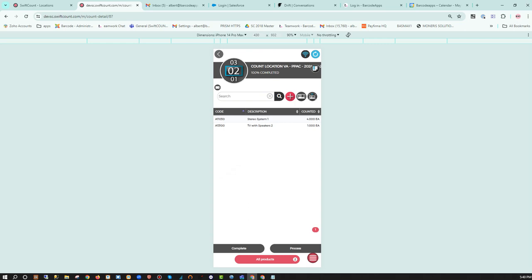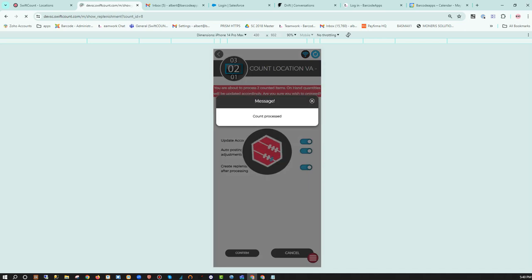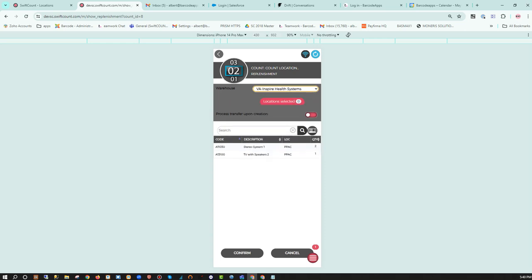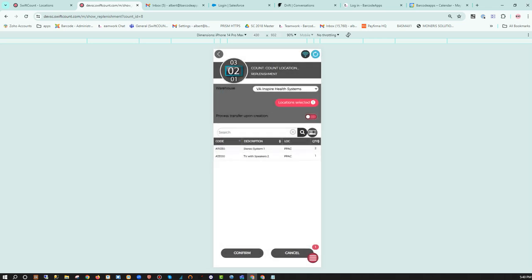So then when I process the count, for now I have to make sure that I say create replenishment and confirm. So it creates a replenishment as expected, 2 and 1. I need to pick the location where I want to replenish from. Again, these are things that eventually we can automate, but for now that's the way it is based on the scenario. And we want to make sure we process a transfer after the creation.